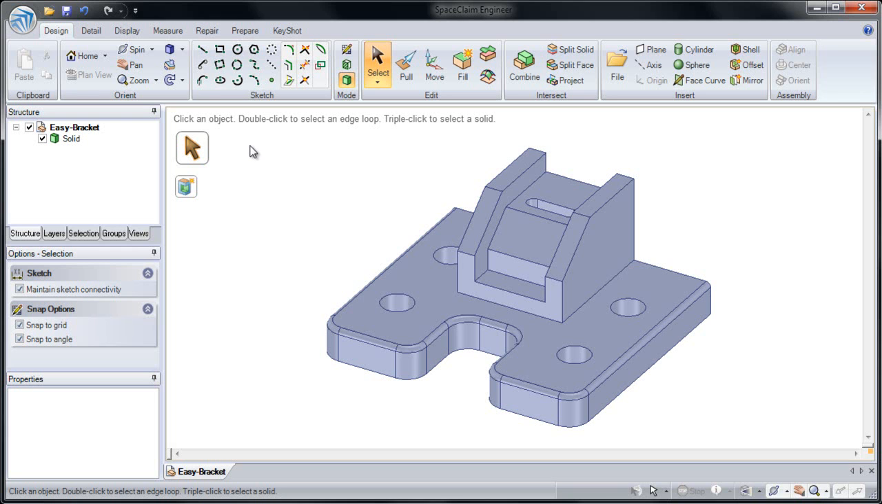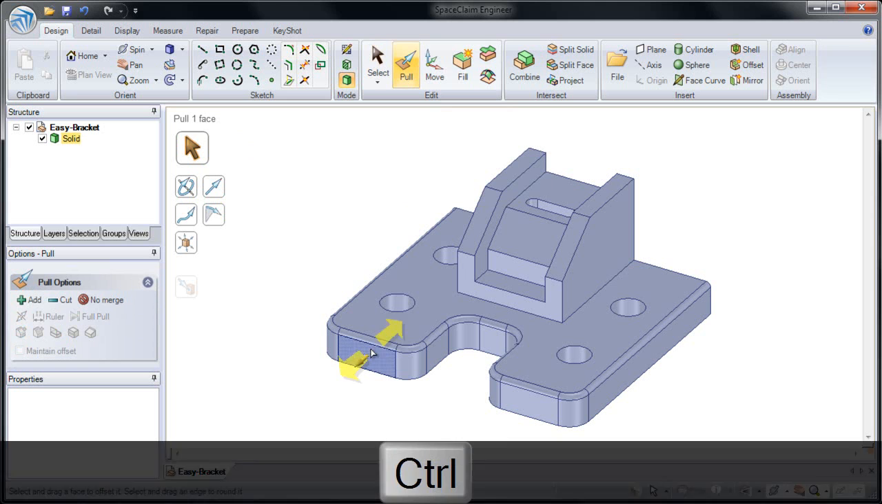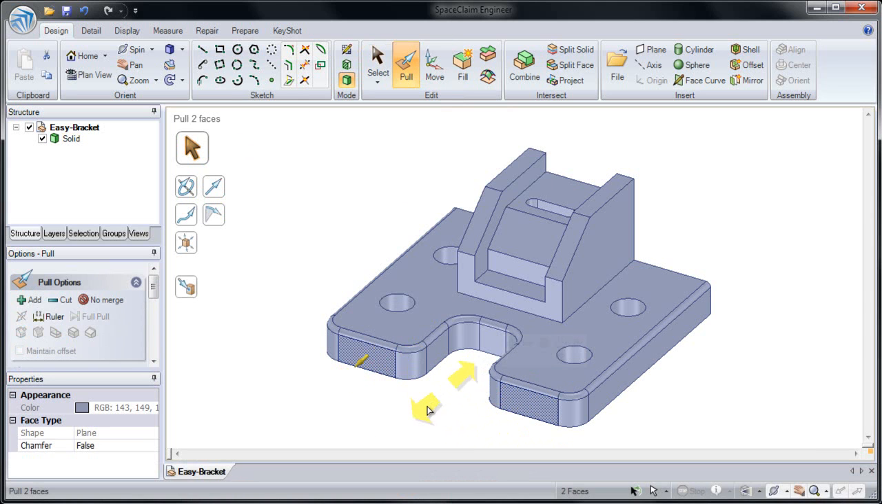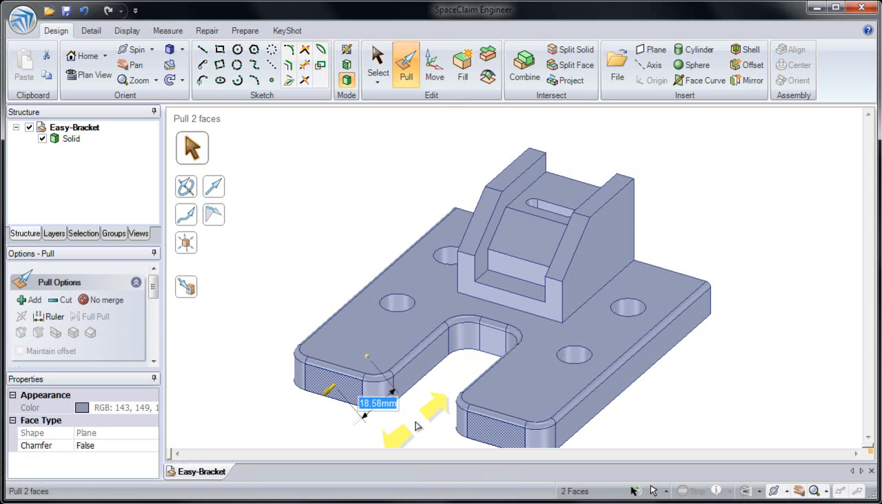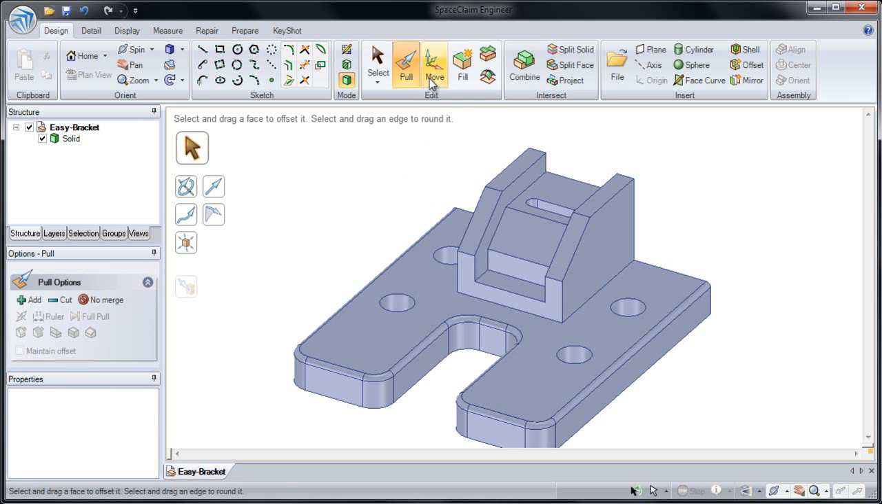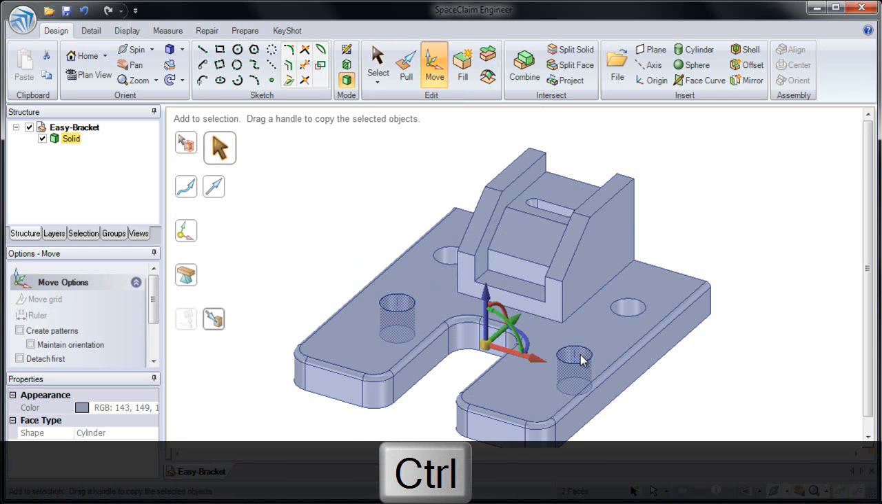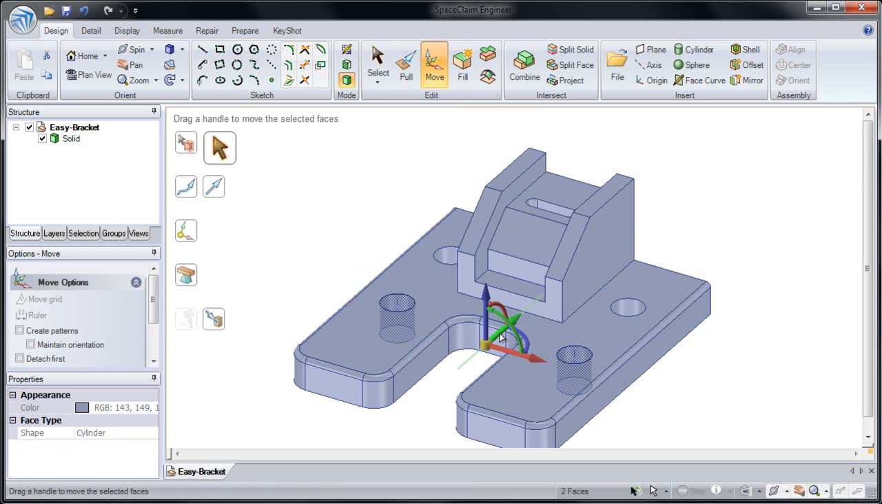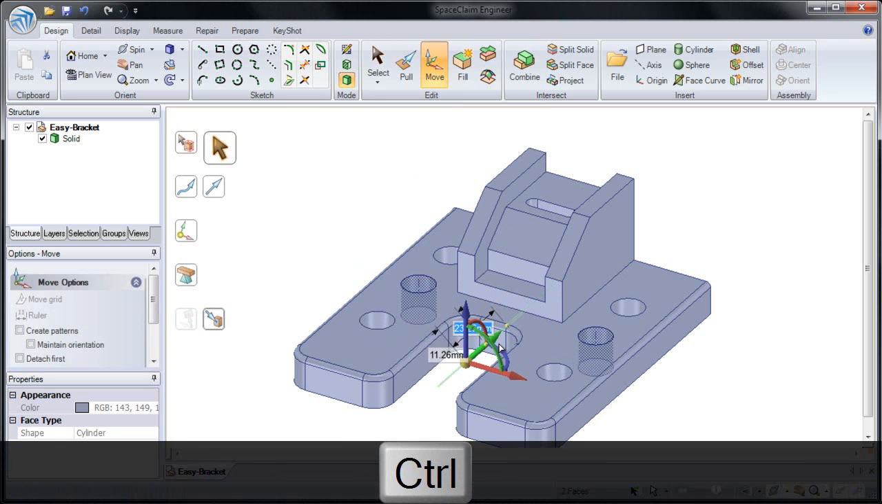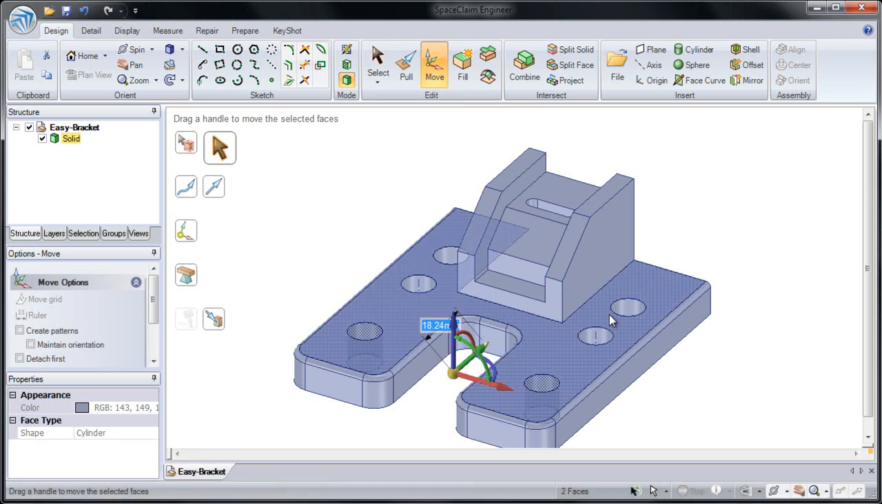So to start, we'll make a few changes to our design. I'll use pull to select on two faces and pull them to make this a little bit longer. I'll use move, and I'll take these two holes and move them to a new location. I'll move them backwards by 12 millimeters, and I'll copy them forward by holding down the Control key, 20.